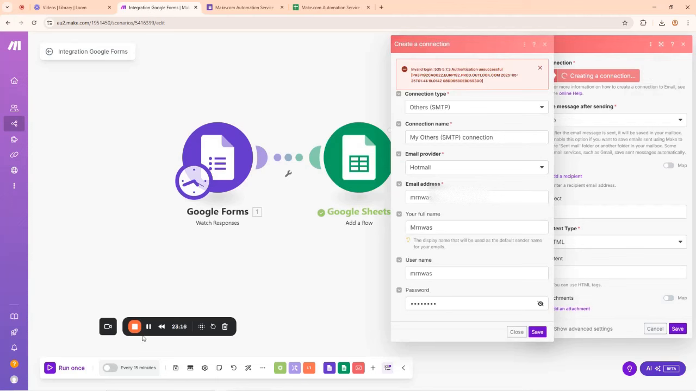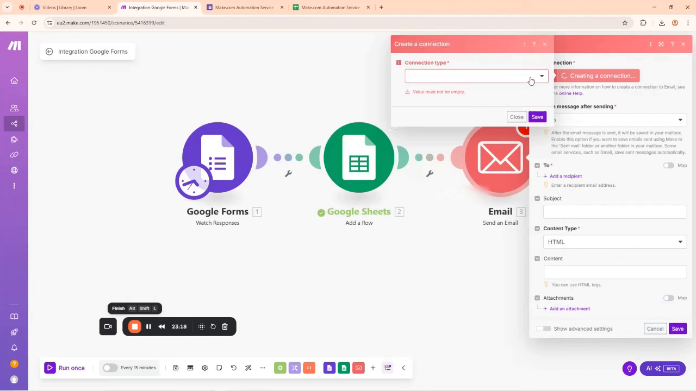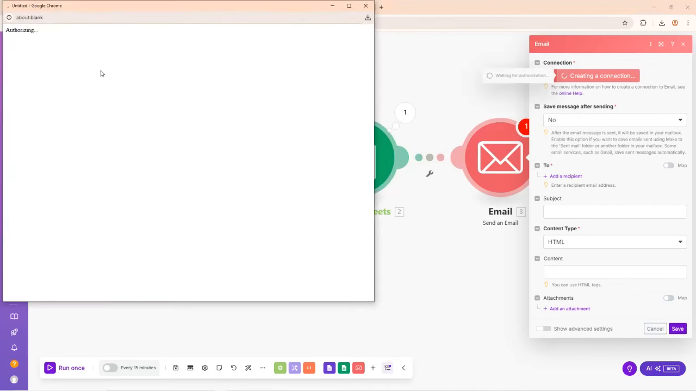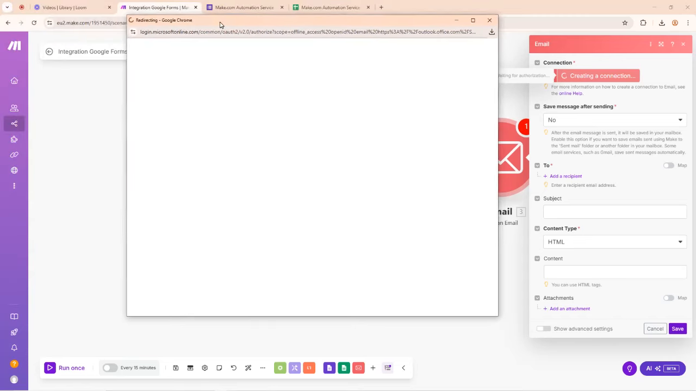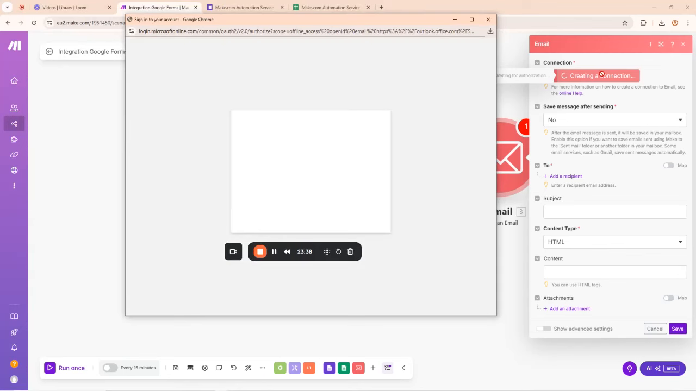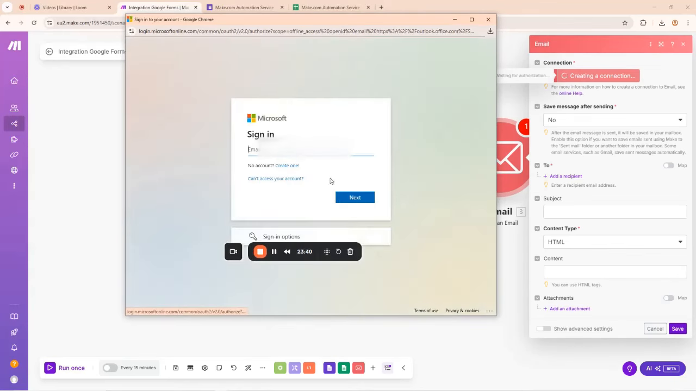It's still not working. Okay, so what works is that you're going to come here and click on Microsoft SMTP IMAP OAUTH, and yes, this is what we're going to be using. I'm going to click on save, and then it's going to take us to where we log into our Microsoft account, because you cannot use a Gmail account there, so you have to use Microsoft accounts.